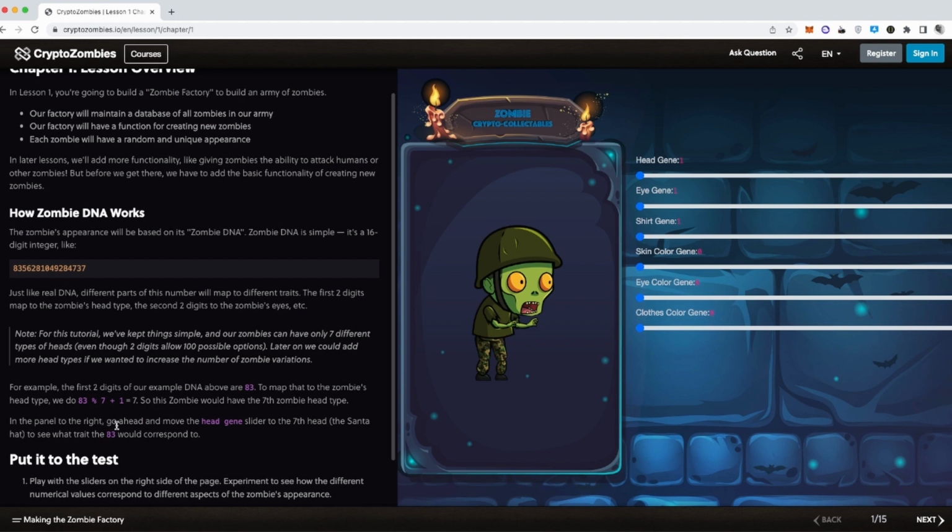In the panel to the right, go ahead and move the head gene slider to the 7th head type to see what traits the 83 will correspond to. So we are going to play around with the sliders on this side of the screen, and see what head type the seventh position will look like.